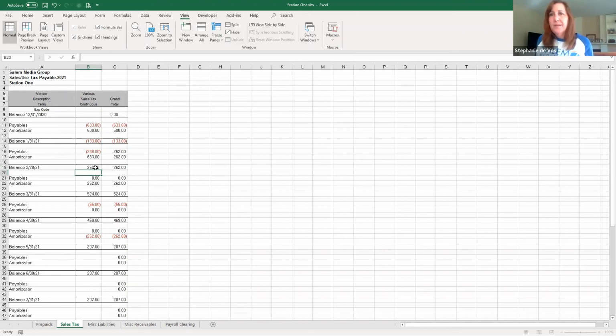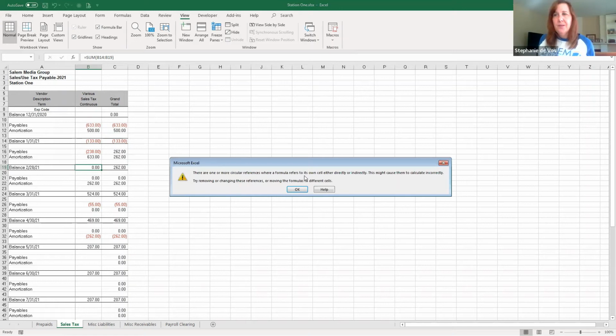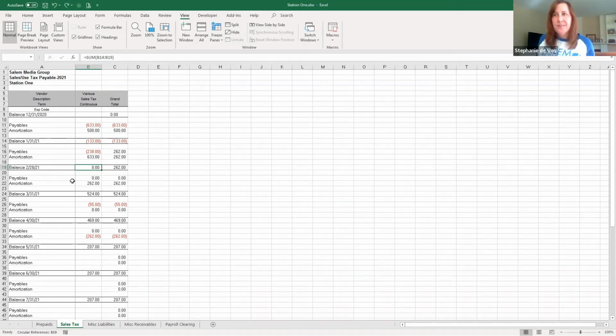And now it's working. If you noticed before, that was a 0. I just clicked undo and it says 0 because it doesn't know what to calculate. But let's click redo to fix that error again. And now it's working. The circular reference error is gone.